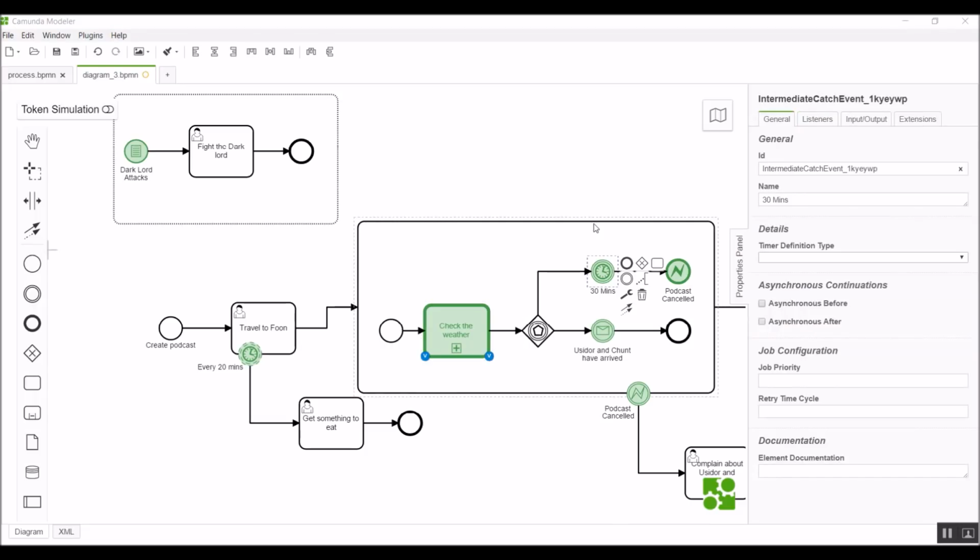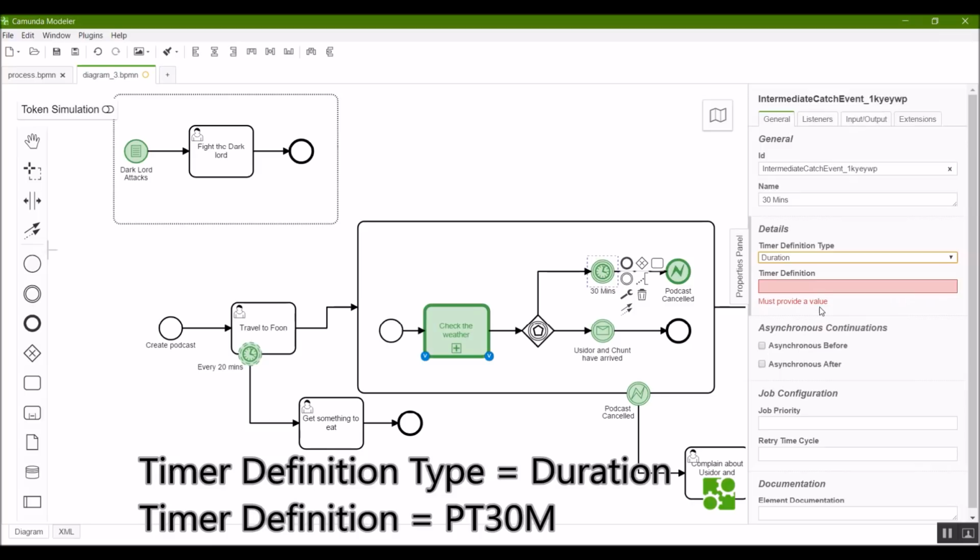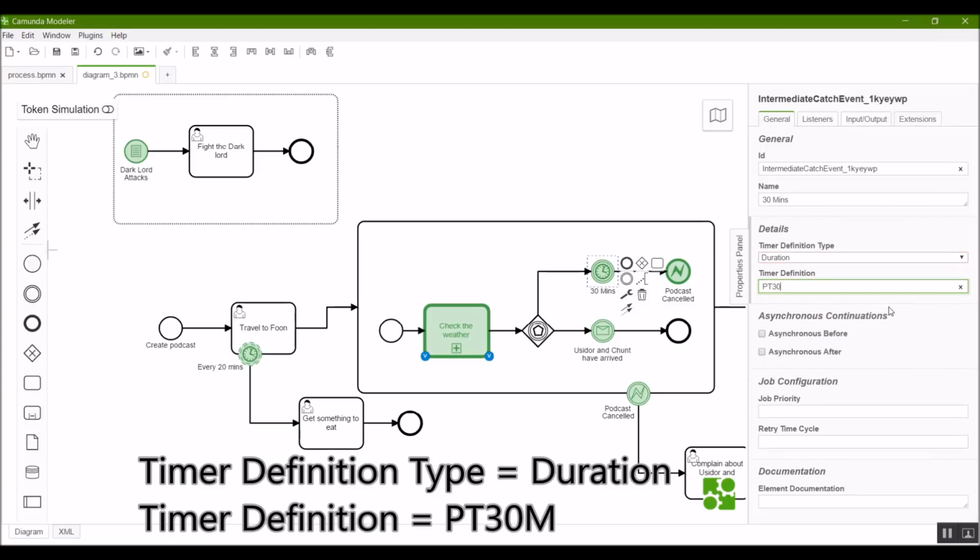Now we'll move on to the next event, which is the timer event. Once more, we have the same as before, but this time instead of a cycle time, we're going to use a duration because, of course, this will only fire once. So when I select duration, I'm going to just put in PT30M.